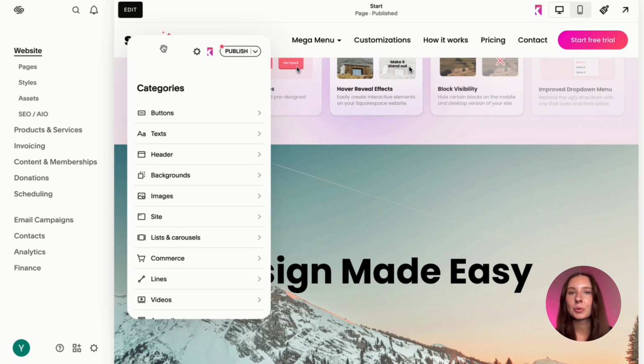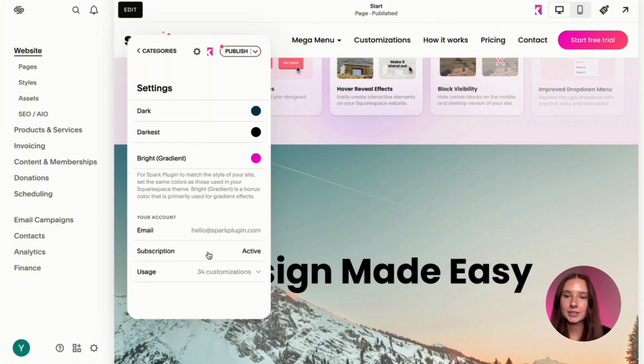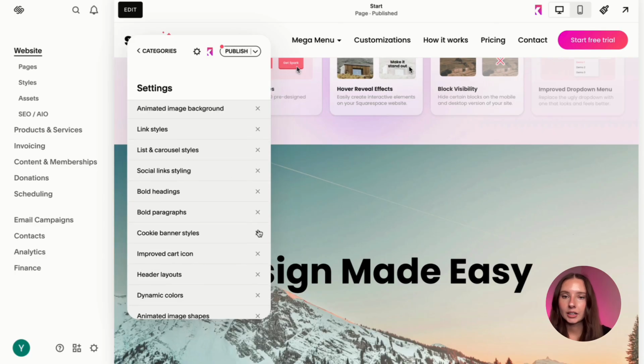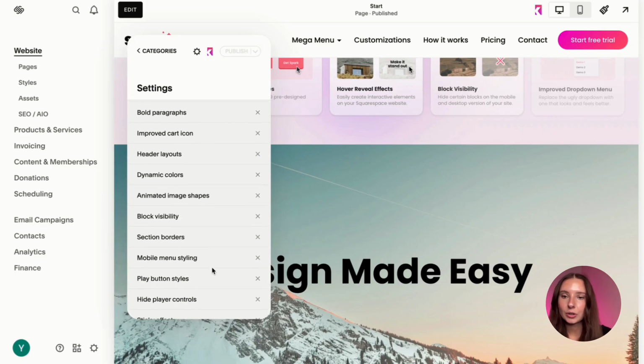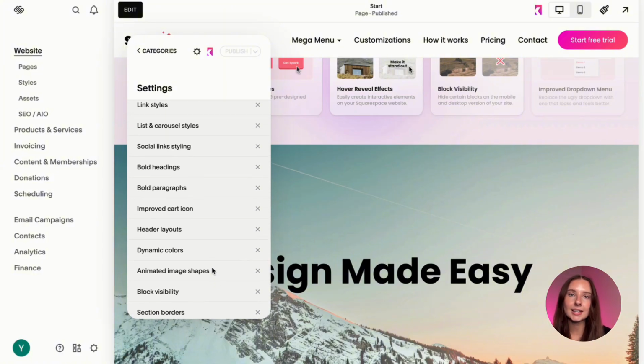Now, if you wanted to remove all your customizations or just a few on your Squarespace website, you would go to the gear button, and then you'd scroll down and you'd go to usage. And from here, you can remove, let's say, cookie banner styles removed. You could remove it. You could also just go through it and see what you've used, and you can go back to this anytime you'd like.